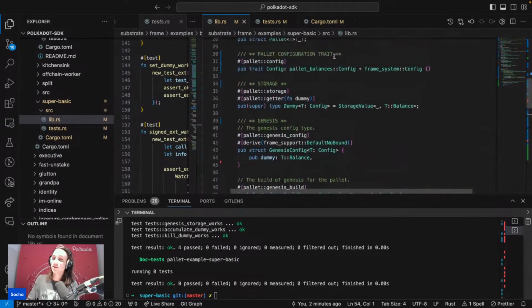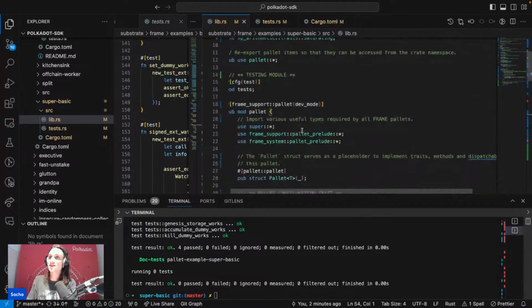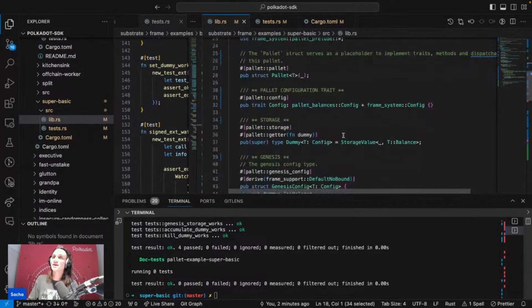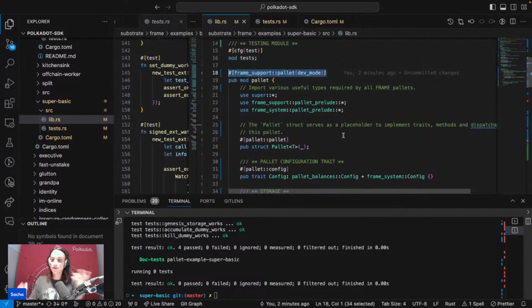Another thing to note, just for those watching that might have missed this, is that we are using dev mode. So we're not talking about weights or anything. We're in dev mode anyways, right?